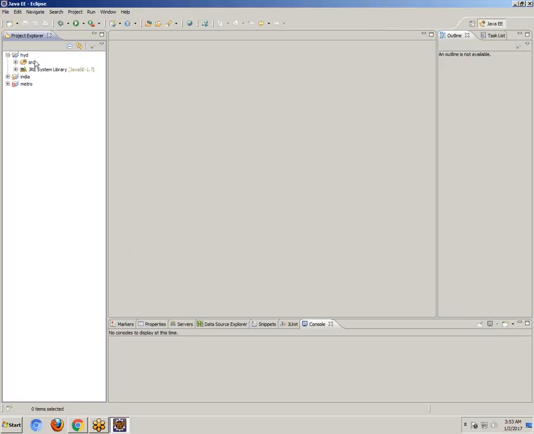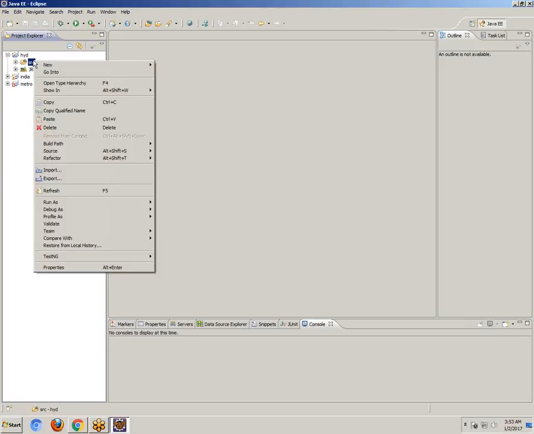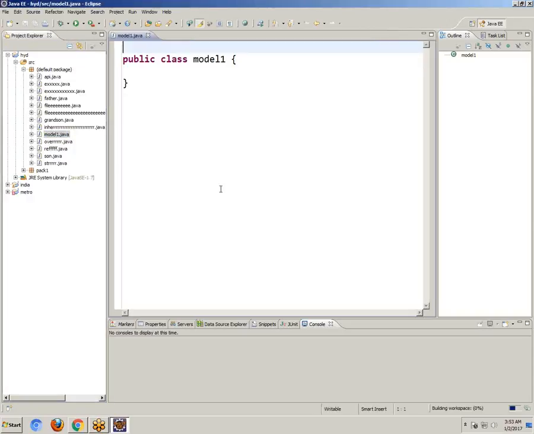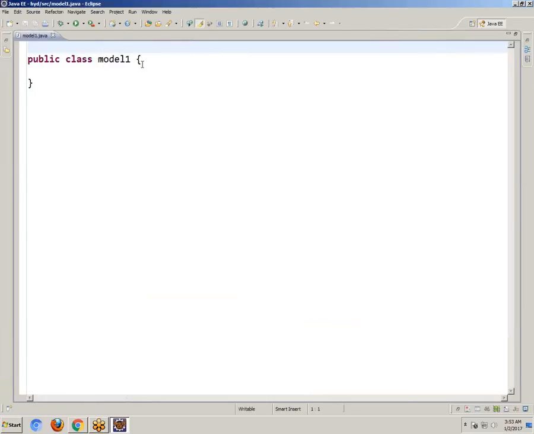Go to the project, go to src, and take a new class. The class name is Model1. I am taking only one class, Model1, and I am not taking any main method. I am taking only the class and writing functions here.